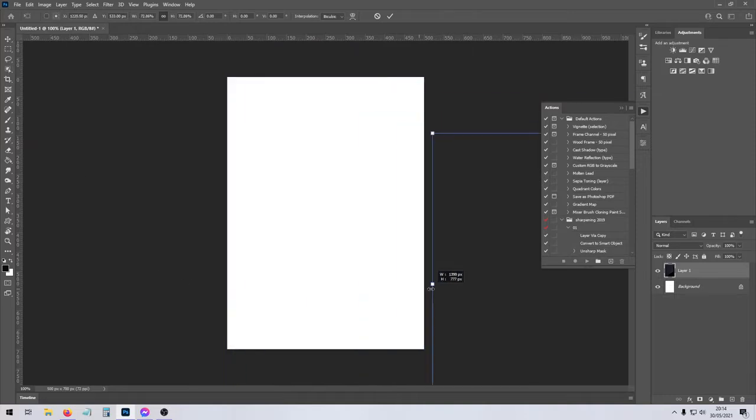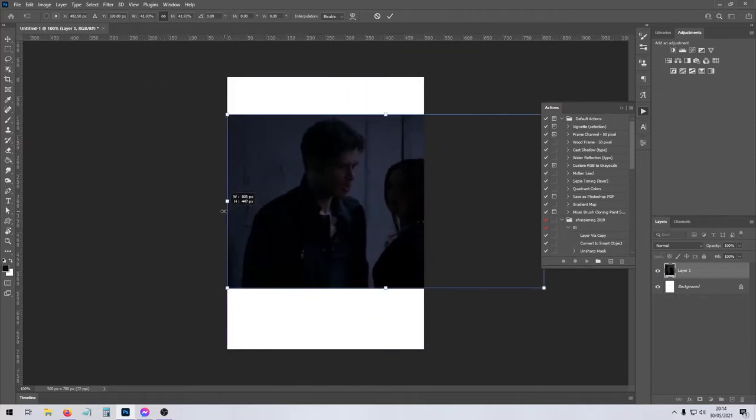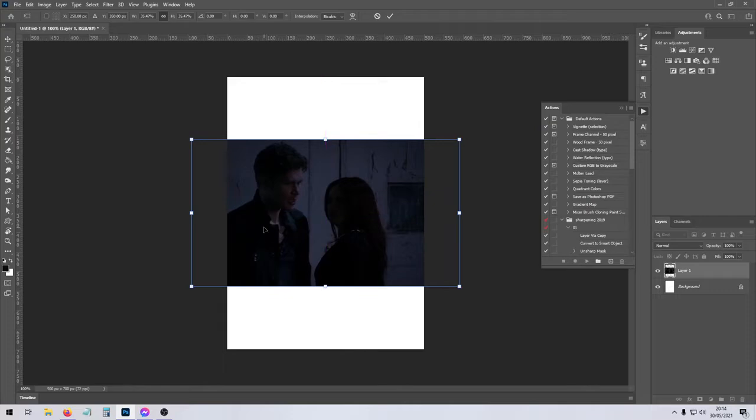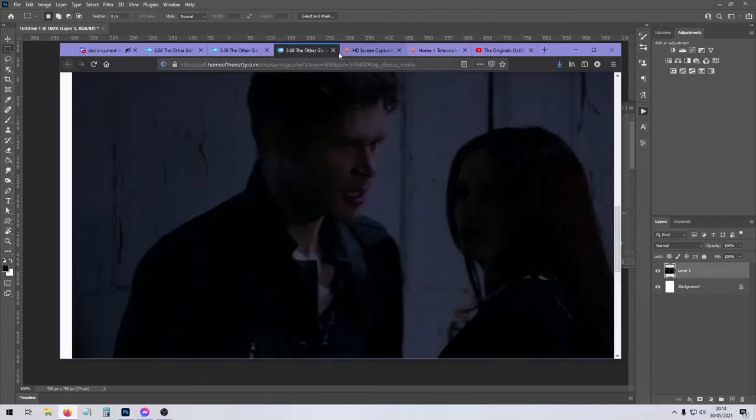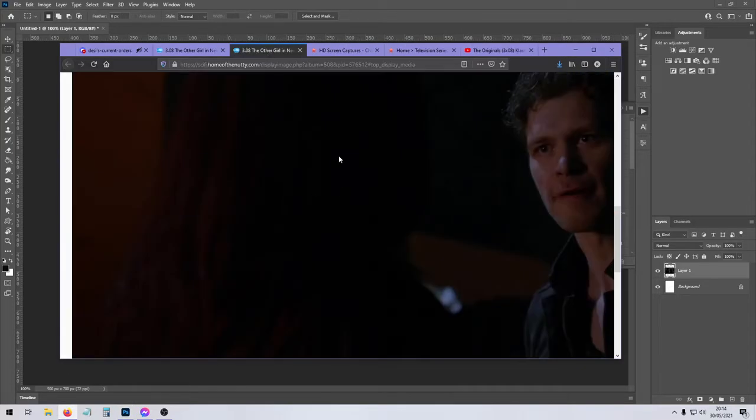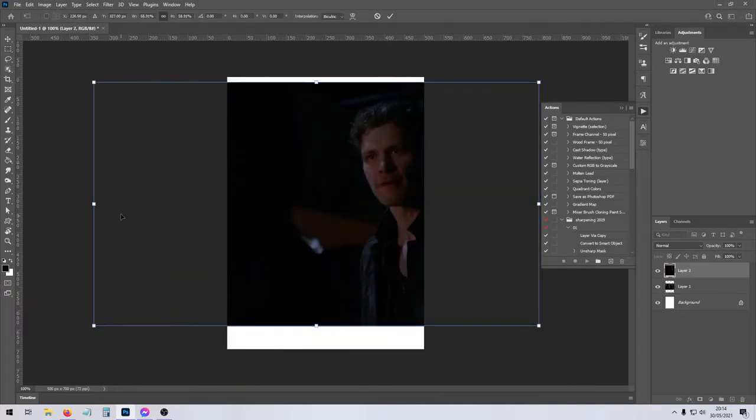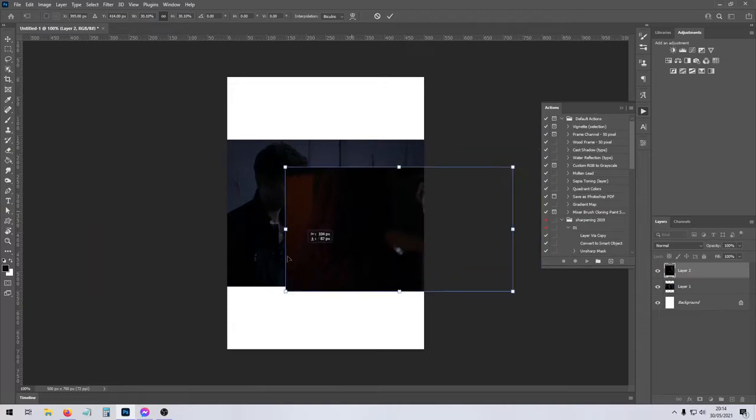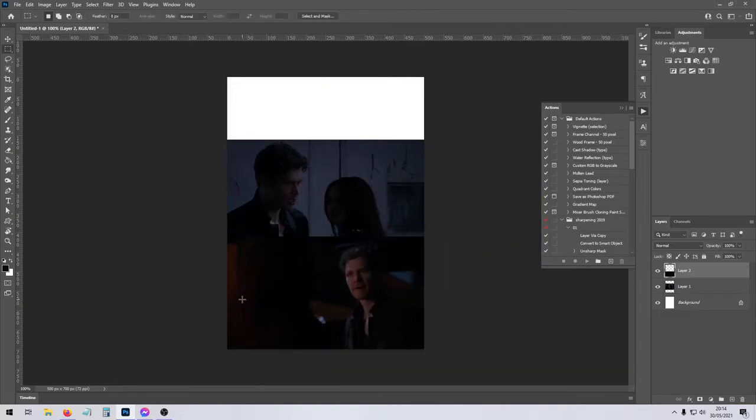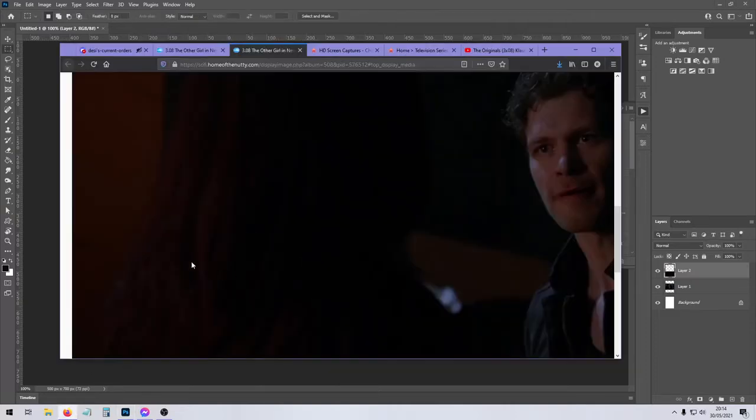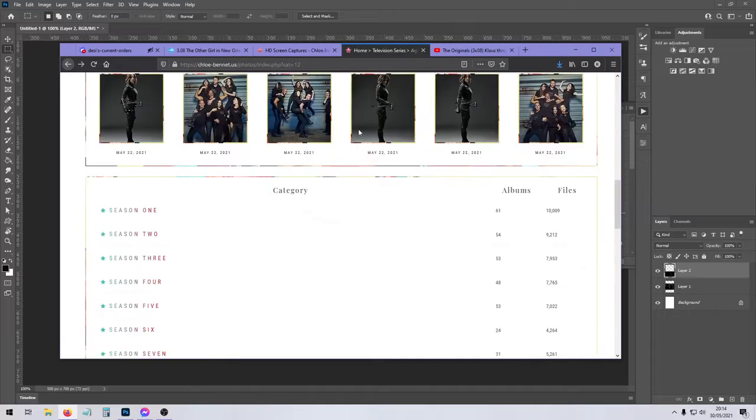So you're just going to resize your images as normal. I'll pop that one in the middle. You don't have to be pedantic with this to begin with, because like I say, we're going to manip it. So we'll put Klaus there at the bottom. Like I say, don't worry about positioning or size at the moment. And then I need to find one for Desi.